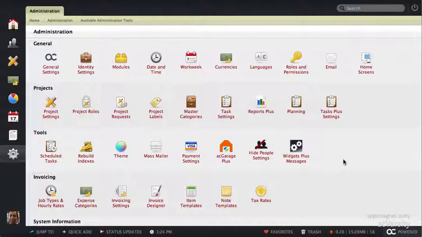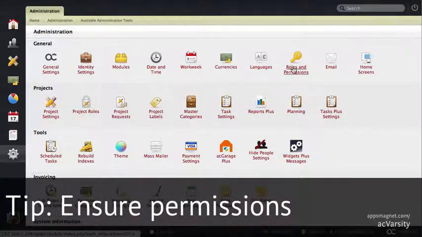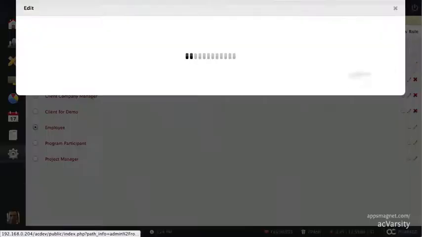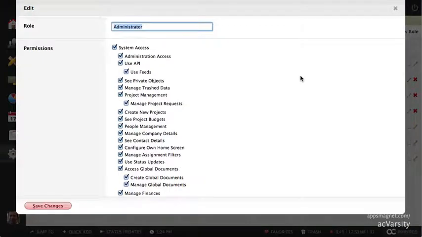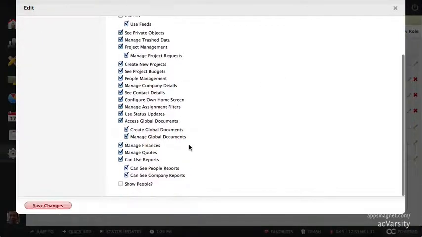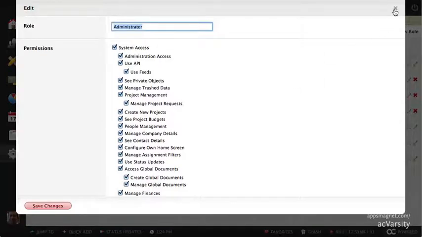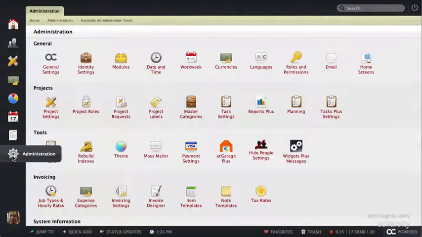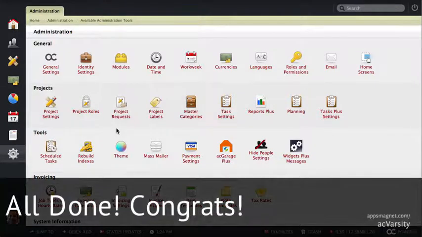But there could be one thing that you may still need to configure, which is the roles and permissions. Some modules may require you to specifically give access to that particular module or functionality that it's providing from the roles. So make sure that your roles are configured such that access to that module is available to the roles, the users that you want. Excellent. So that's how you would install a custom module into ActiveCollab, and I hope it's been useful to you.